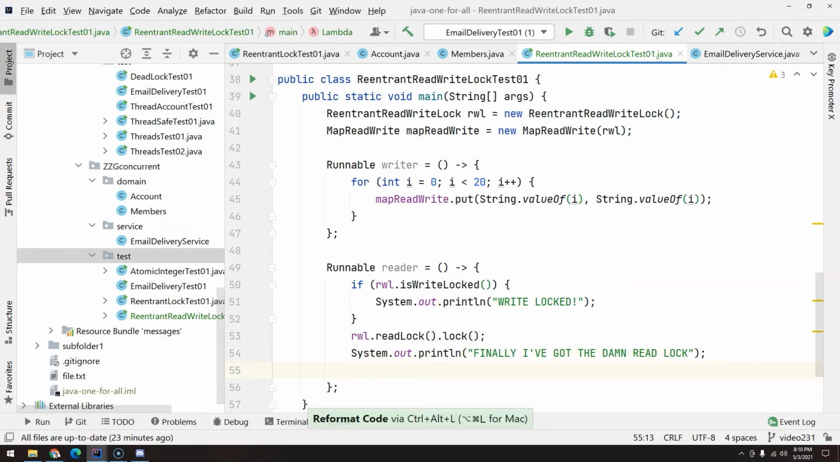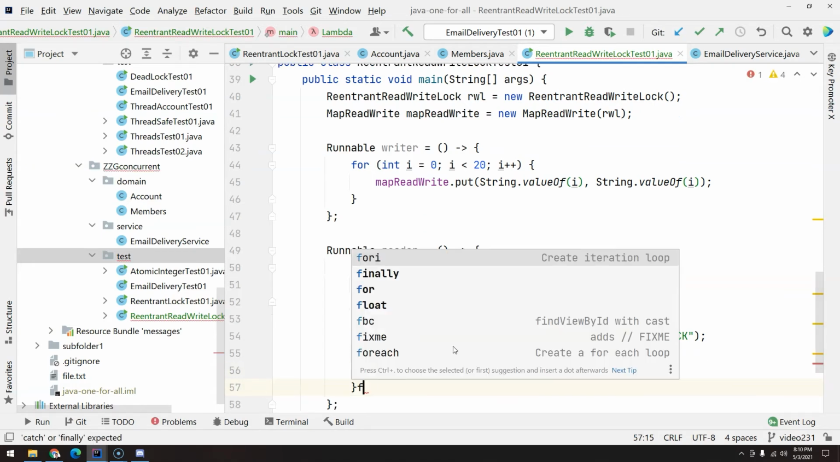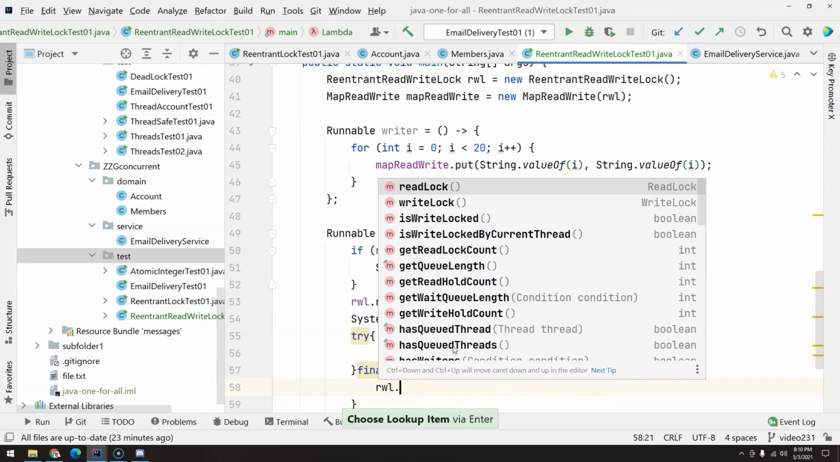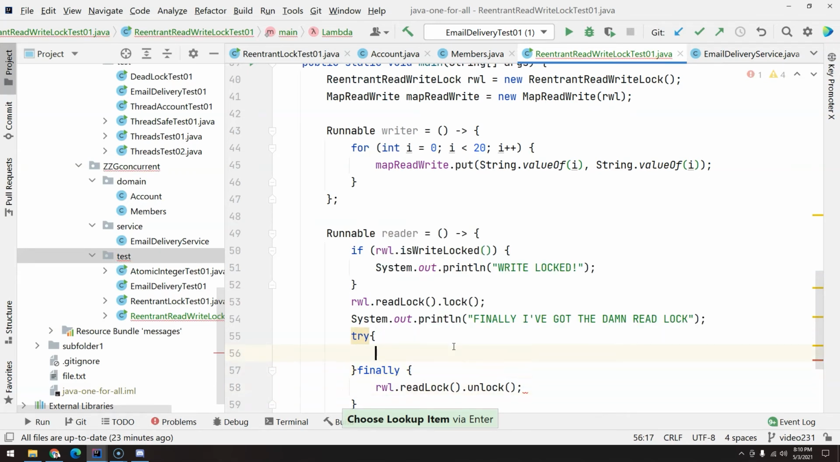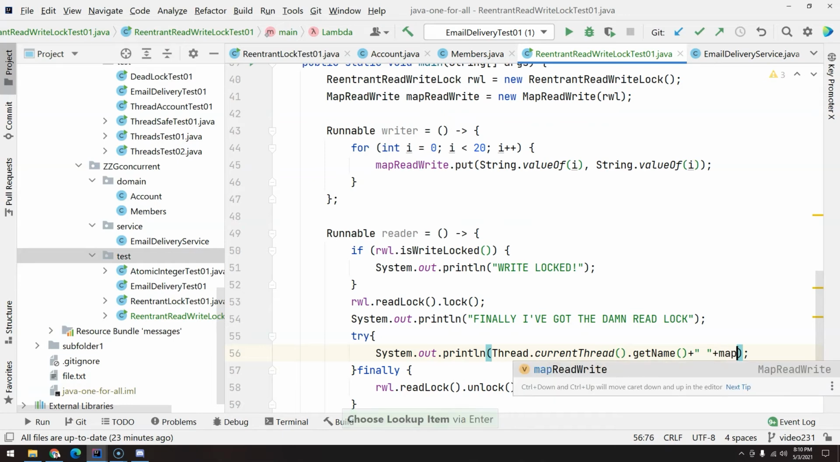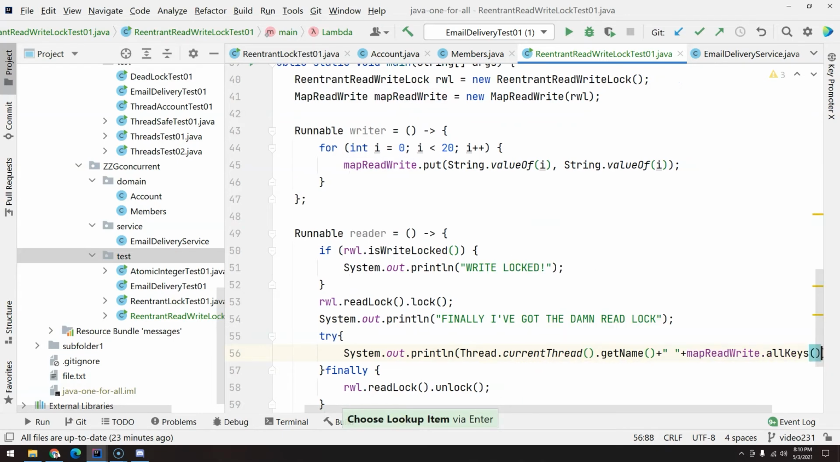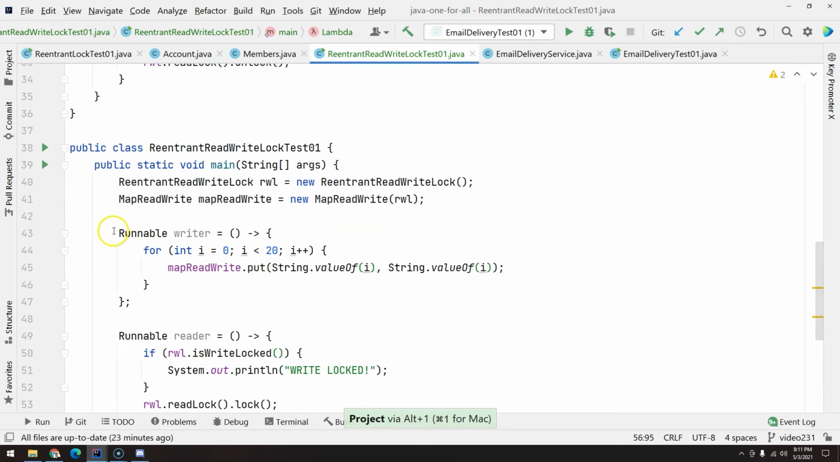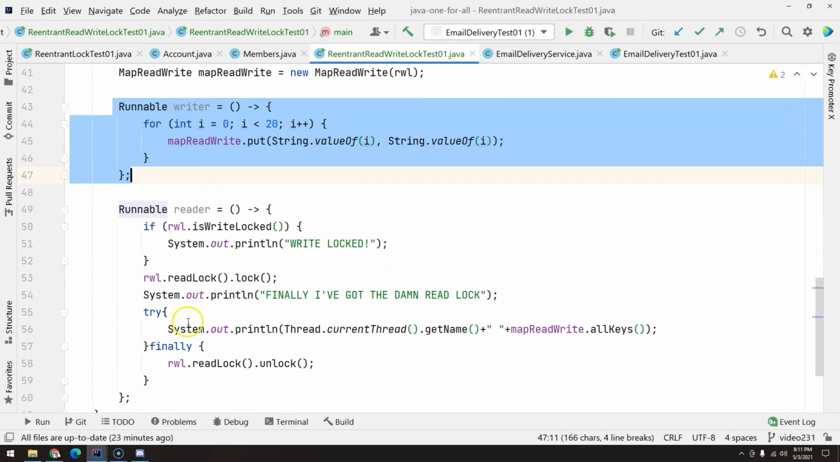After I have the lock in hand, I will just try, because if I have the lock, I have to unlock, and the same thing with lock.unlock. And here I'm going to print all the data. Let's get the current thread, get name, plus map read write dot all keys. So we have now two runnables, one to write and one to read.